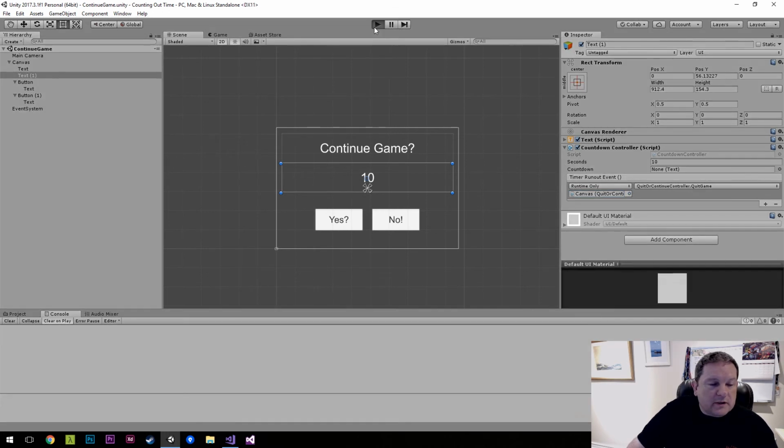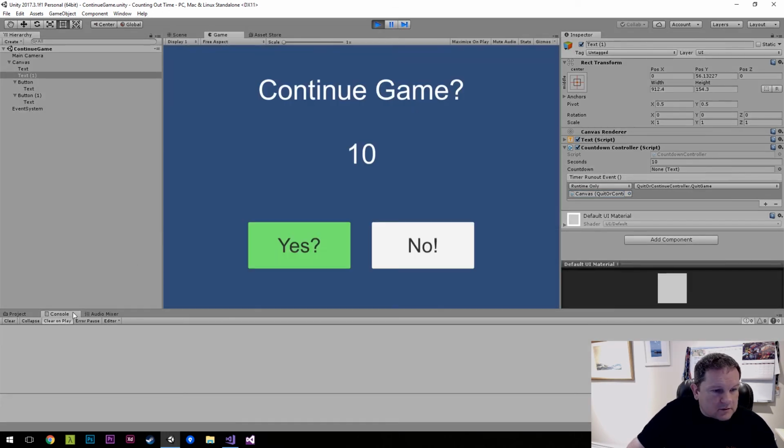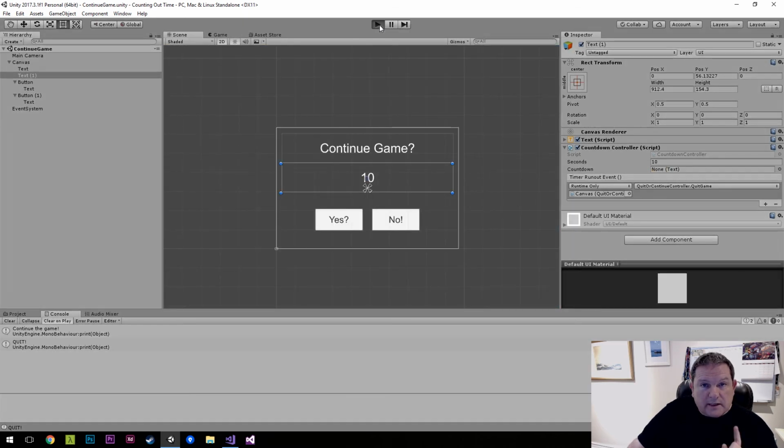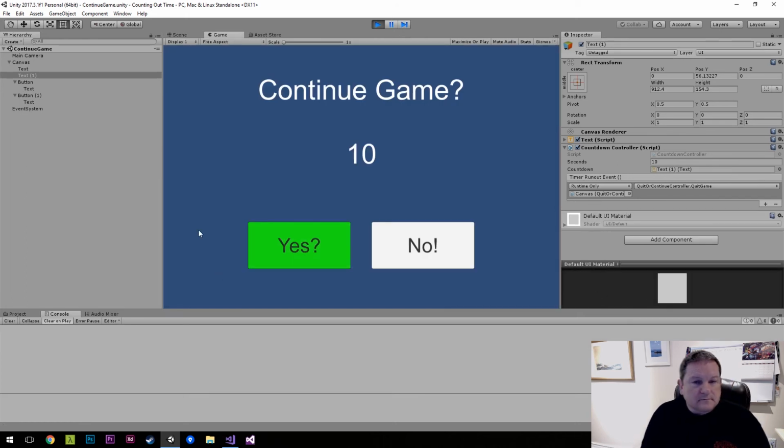So when we run the game now, I'm going to keep the console open. So when we click on yes, you see it says continue the game. When we click on no, you see it says quit. But you'll notice that the timer has now stopped as well when we've done that. If we let the timer run down, I should have set it to 3 seconds for this.